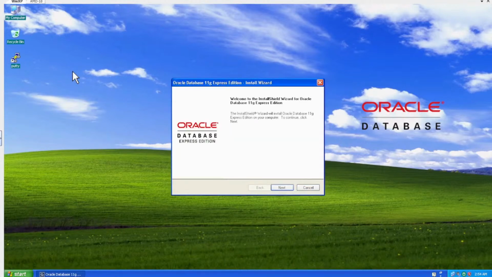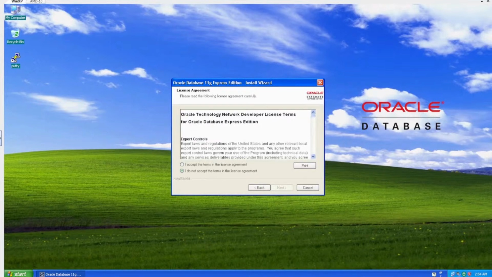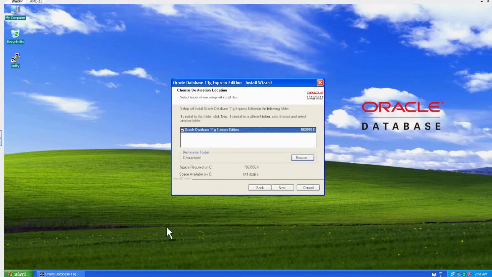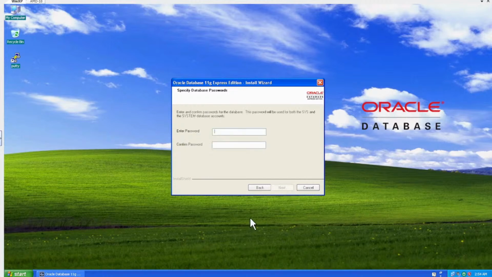It will be checking. Now it comes to step number 2, and I'm referring to the PDF that is provided with this tutorial. Step 3, license agreement. So we are accepting this license and then pressing next, and from step 4 we are specifying database passwords. So that will be next. Now from here we have to click one more time.